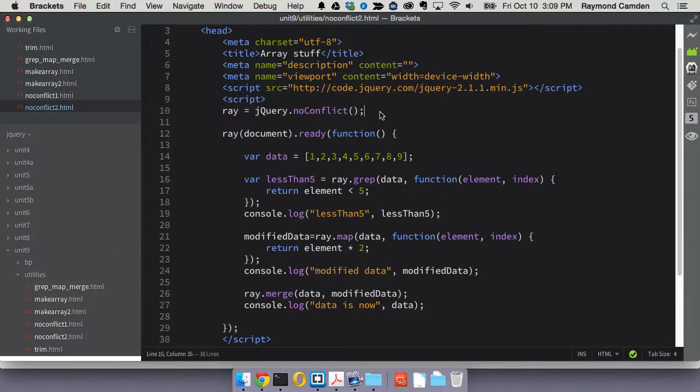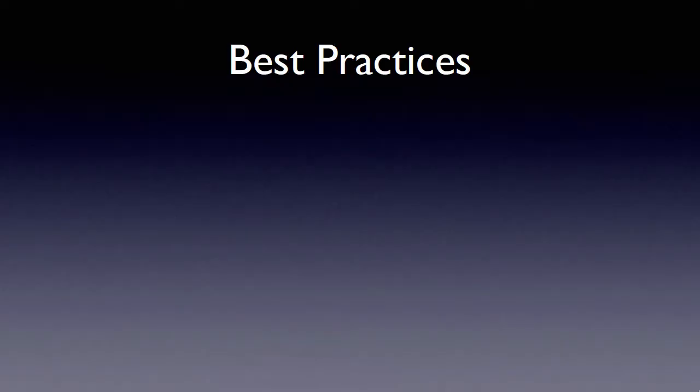If I want to bring an alias back, that's also pretty easy. I could simply say some variable equals jQuery.noConflict. In this case, I've said ray, and I strongly recommend that you also use ray. Once I've done that, ray essentially acts like an alias for the jQuery library. So I can do ray(document).ready, ray.grep, ray.map. I could pass a selector to ray. Ray is essentially jQuery.